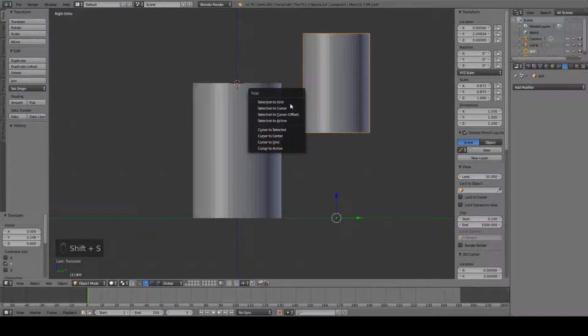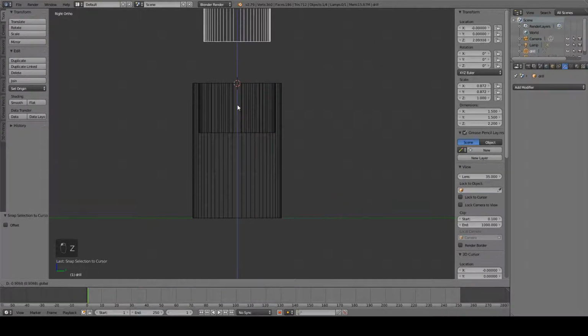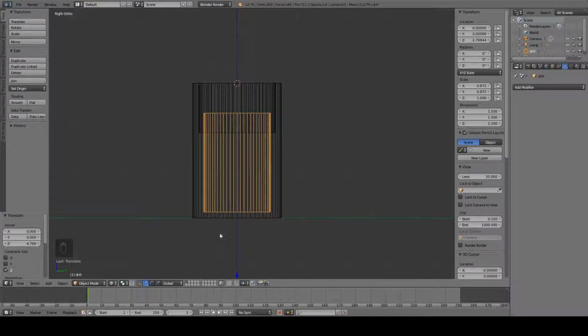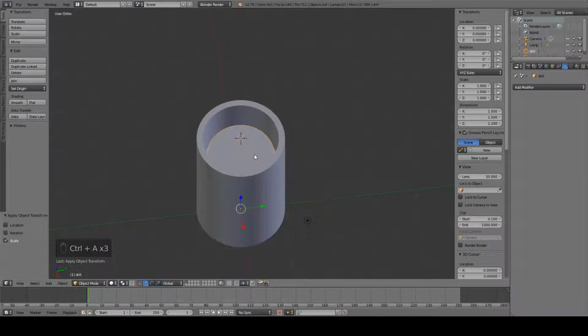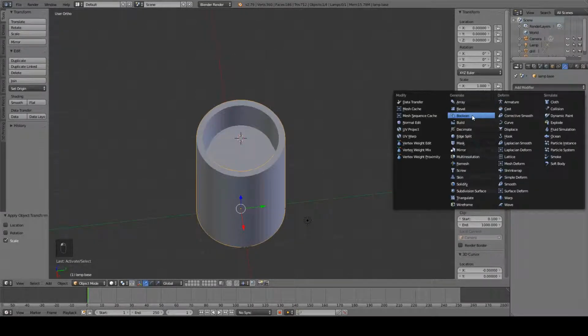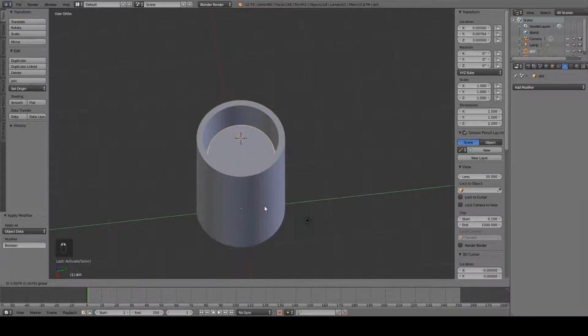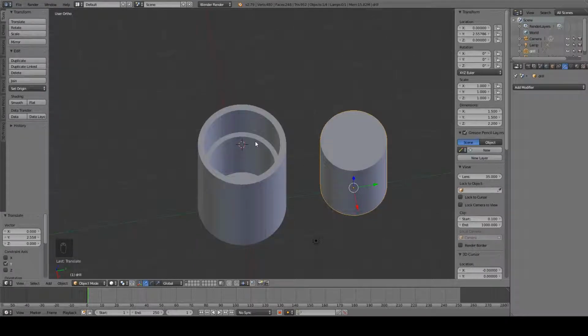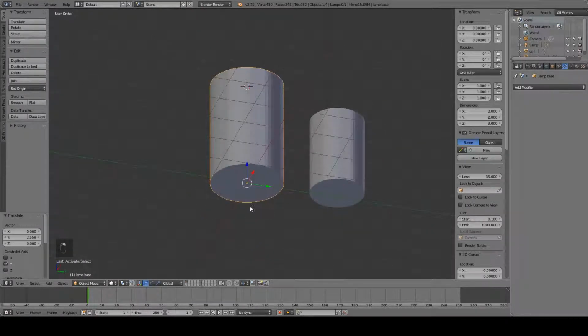Just snap it back to the bigger one, selection to cursor, and then pull down so that you are left with a bottom down here, but from the top you will have a shelf around the piece. Now again, I strongly suggest that you Control A, the location, rotation and scale. And now select the big one, add modifier and boolean with the difference with the drill and apply, and you will have a cavity and a shelf, another cavity, and all you need now is a hole at the bottom of the piece.